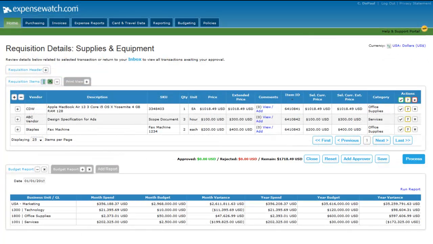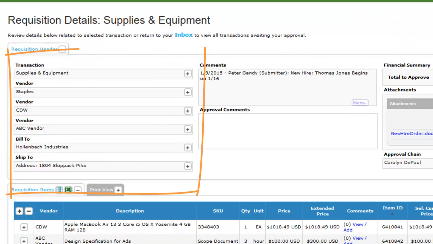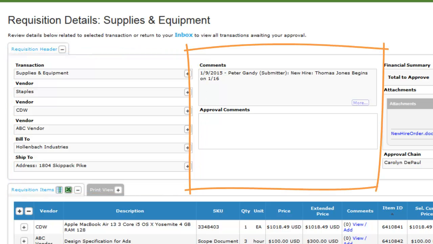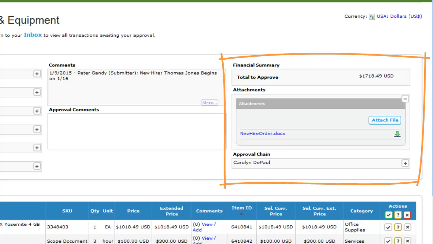There are 3 sections that comprise the transaction detail screen. The header area, which includes summary level information for this transaction, the middle line item section, and the bottom transaction report section. The header section can be expanded or collapsed to provide more screen real estate for the line item detail view. This area contains vendor information, bill to and ship to addresses, submitter and approver comments, and also can include attachments if the submitter has attached them to the top of the requisition.